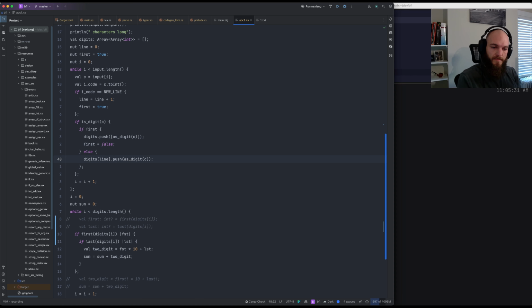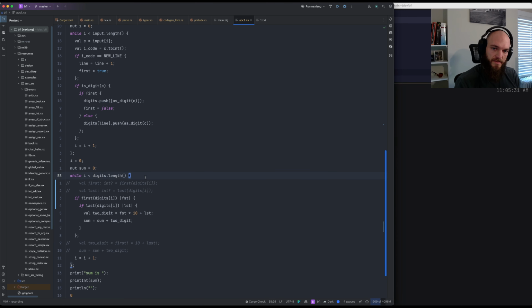Set first to false. Now if we see another character, we're going to push to the array that we already have at the index line in our array called digits. And the element we're going to push is going to be this character C converted to a digit again. Increment I, we're done. We're going to reset I, and now we're going to sum. We're going to take the first and last element of each of our lines, and we're going to treat the first as if it's in the tens place, multiply it by 10, treat the second as if it's in the ones place. So just add it as is, and that'll be our sum, and then we'll sum up those sums.